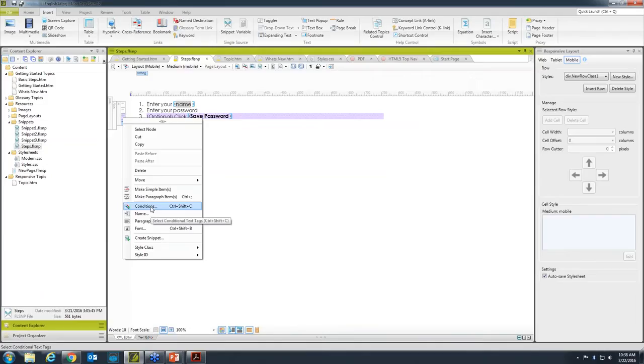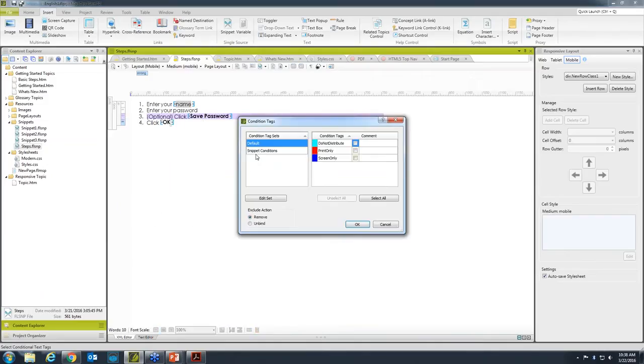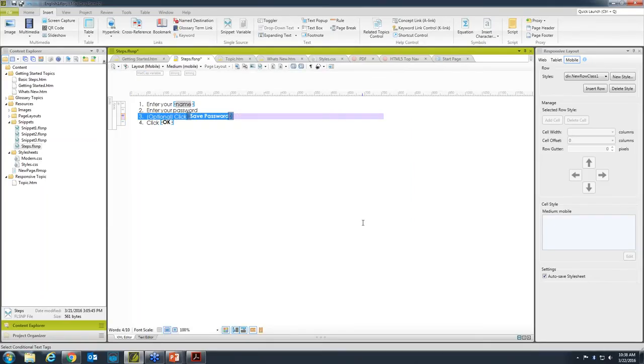So if I come down here to the conditions of this list item, I've actually created a separate conditional tag set called Snippet Conditions, so they don't cross with my regular conditional tag sets, just to help stay organized. In my example, I created this condition called print. I gave it a purple color, and I applied it to that particular item. So now every time I use that snippet, that's going to show up.